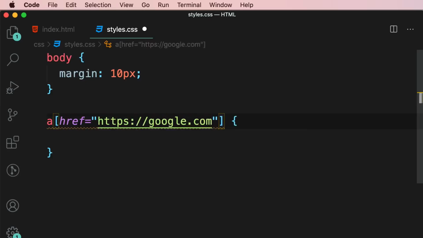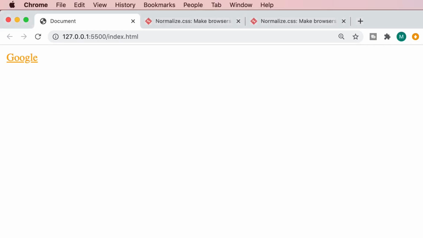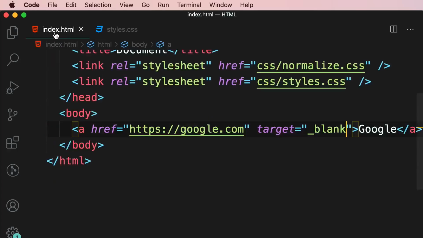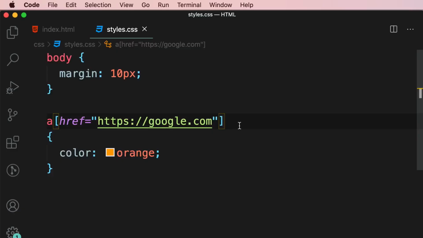Now, there's a problem with this code. Code like this is often fragile. A simple change in this link will break our style. Let me show you what I mean. So here I'm going to set the color to orange. Now, let's verify that our rule is working. So we get an orange link. Now, if I go back to index.html and add a / here, our rule breaks. The reason this is happening is because we're checking for the exact match. So that's why I said code like this is often fragile.